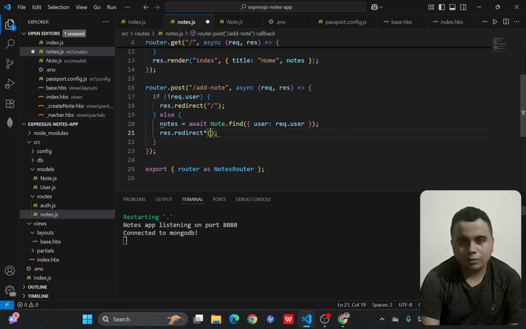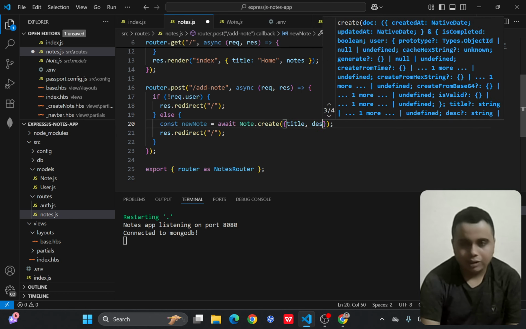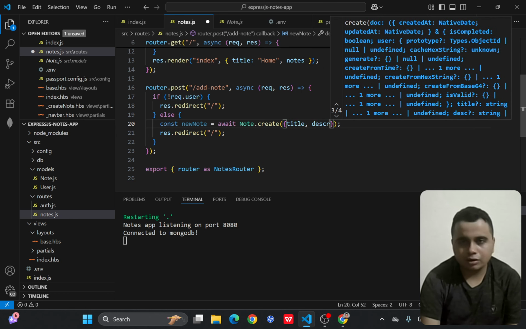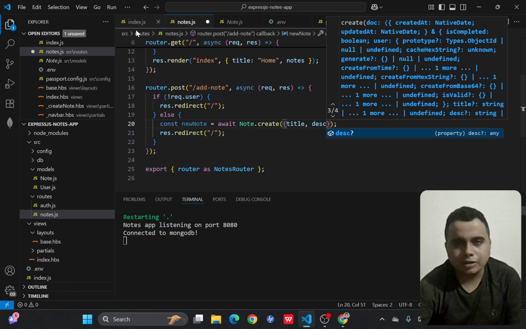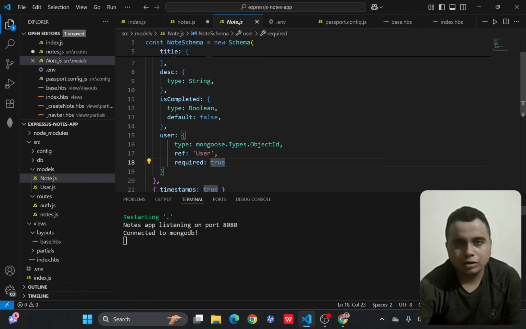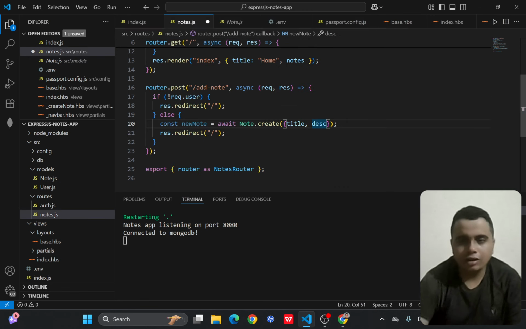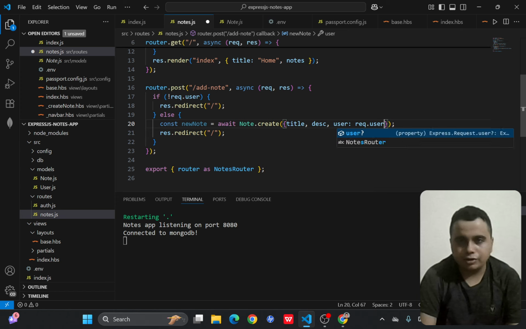Okay, so writer, I'll just write const newNode is equal to Node.create. Okay, Node.create title. Okay, description. Let me see here inside my note. So okay, description, and then I'll have user, that is request.user.